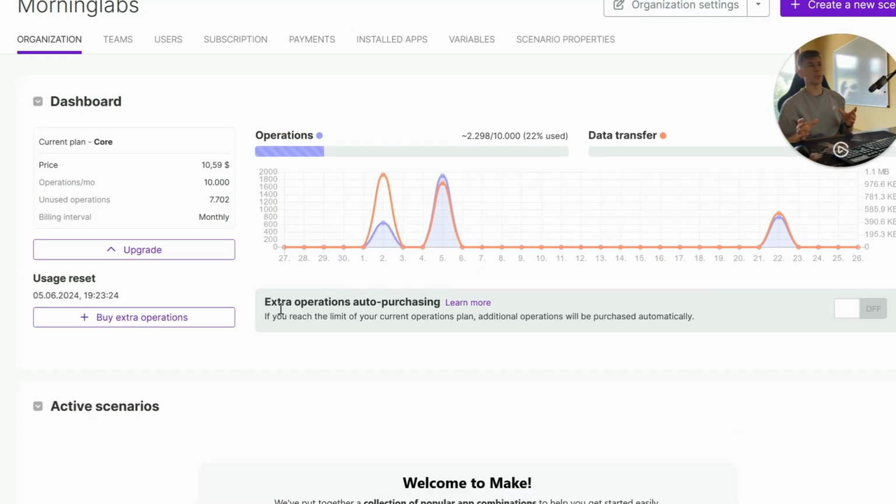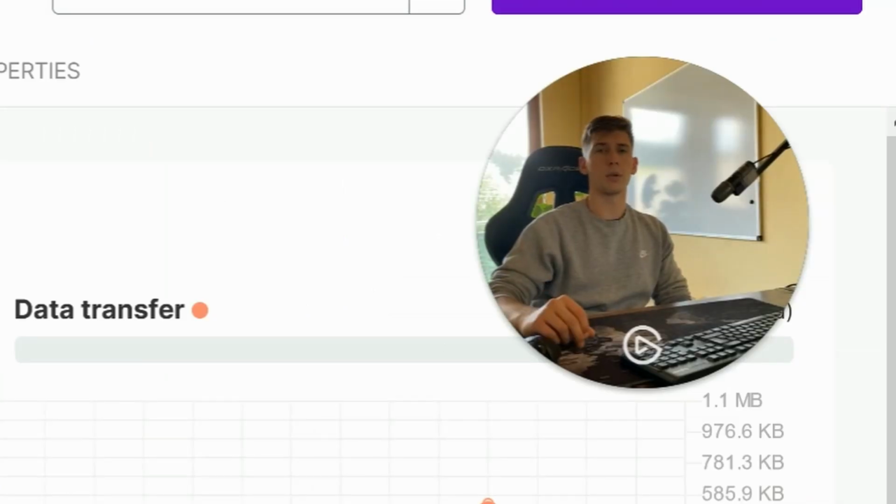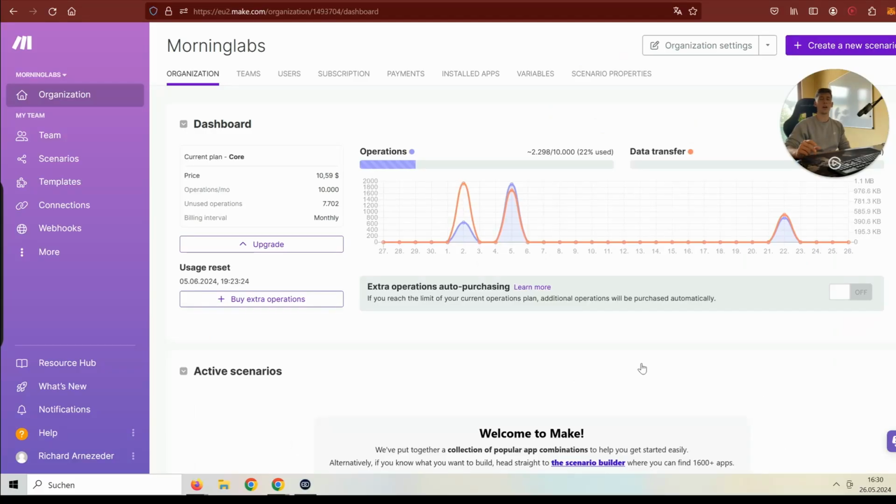Now this dashboard is just that, to give you a brief overview. It's nothing that you would need too much knowledge about. It's simply, here you have your plan, here you have the operations that you used. What are operations? Great question.